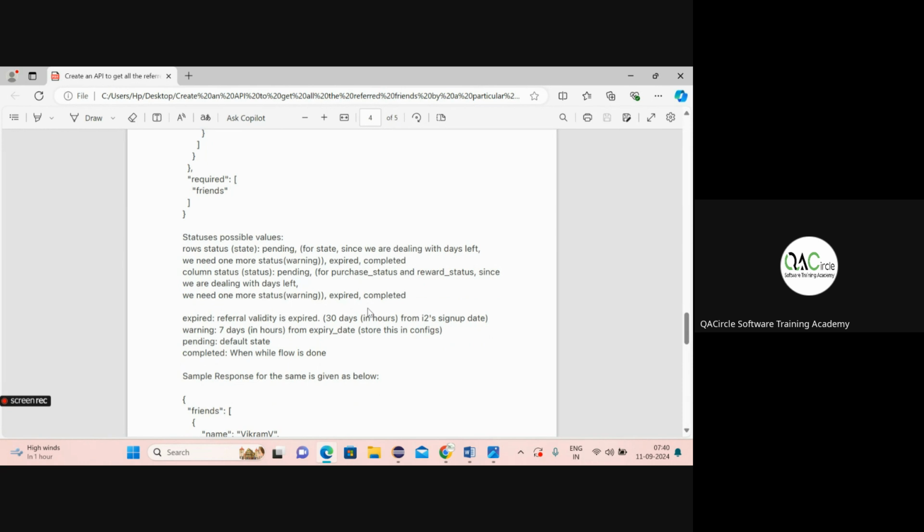Now, I have been telling you a referral program will have a referred user with an expiry date. What is that expiry date? That is given here. Referral validity expires 30 days from the I2 user sign up date. Means I have shared the referral link to Sharath. Now, Sharath has not signed up yet using my referral link. The expiry date has not started.